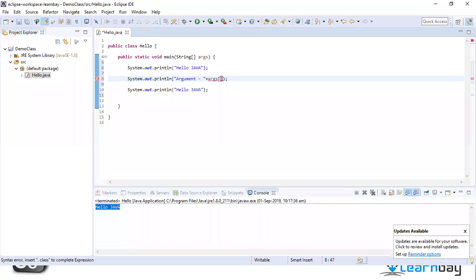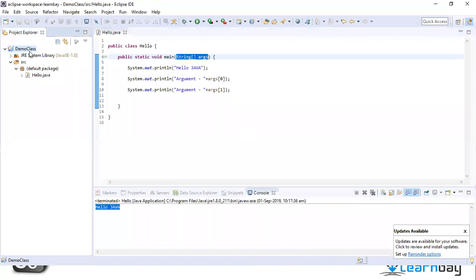The first argument is at index 0, and the second argument is at index 1. What is index? What is an array? We will talk about that in detail later on. But for now, all I am trying to show you is that there is a possibility to send some arguments or parameters inside the main method through the parameter that the main method is accepting. So that's the hello class that I have. I'm going to go back to my location. Let's go back here.